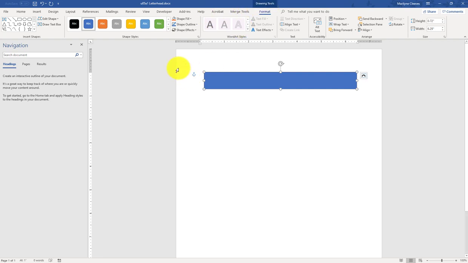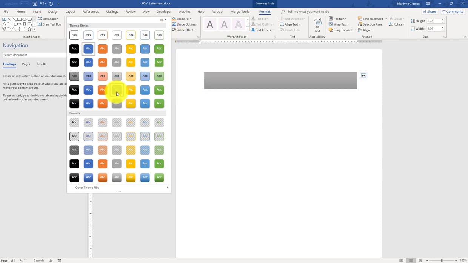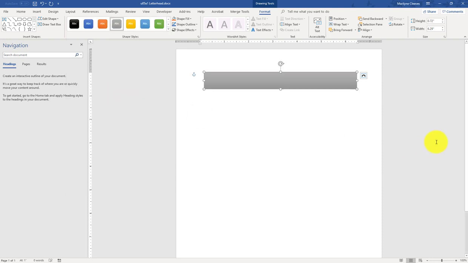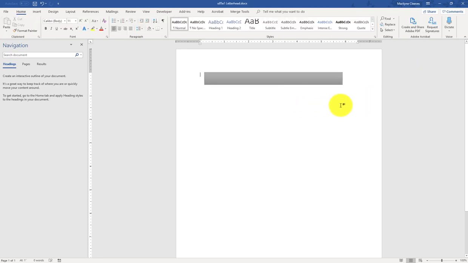And I need to choose a color. So if I come into the colors, I want this one, a moderate effect gray accent 3. The next step is to change the size. The height is 0.53, and the width is 5.7, and that gives us the exact size that we want to use.